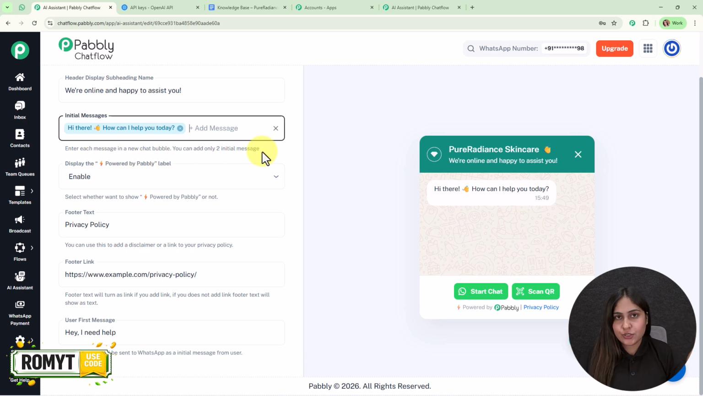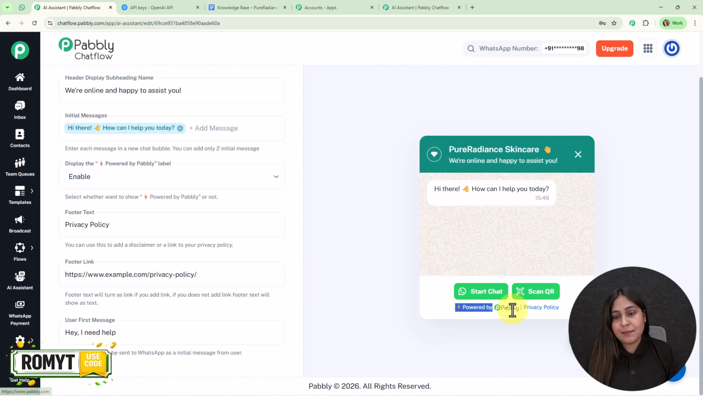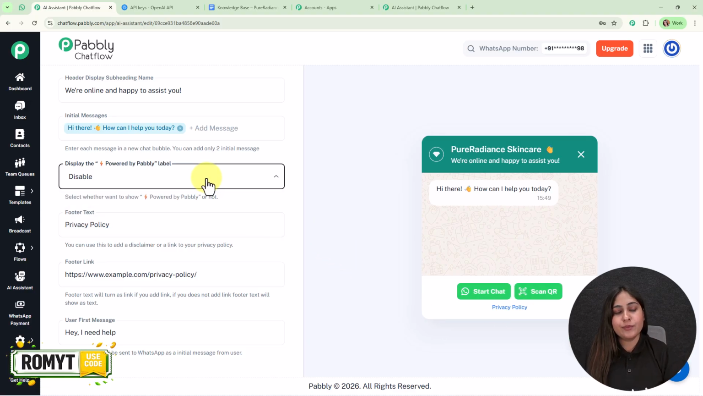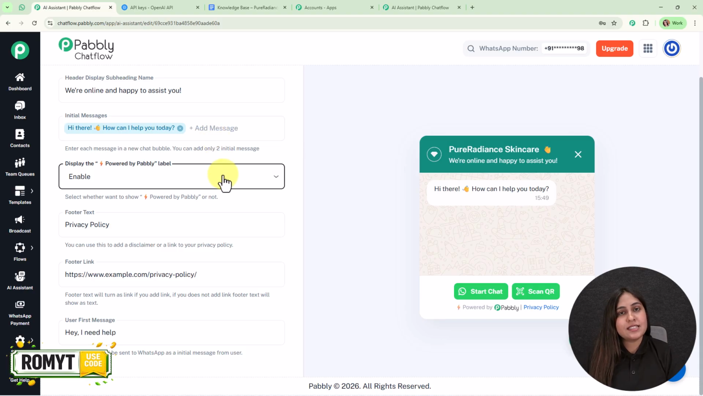You can add 2 initial messages. One is added by default. You can remove this and you can add 2 as per your requirement. Then here comes the display powered by Pabbly label. So you can simply disable this label by selecting the disable option from the drop down. For now I'm going to keep it as enable only.